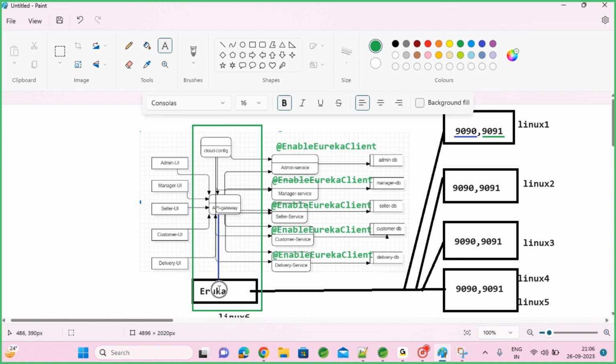Okay. So tomorrow I will integrate this Eureka with the gateway. Maybe the first 10 minutes I'll show you. So today I'm not going to continue. I'll stop here. Tomorrow I'll show this integration, and then we will work on the remaining backend services. Any doubts so far?